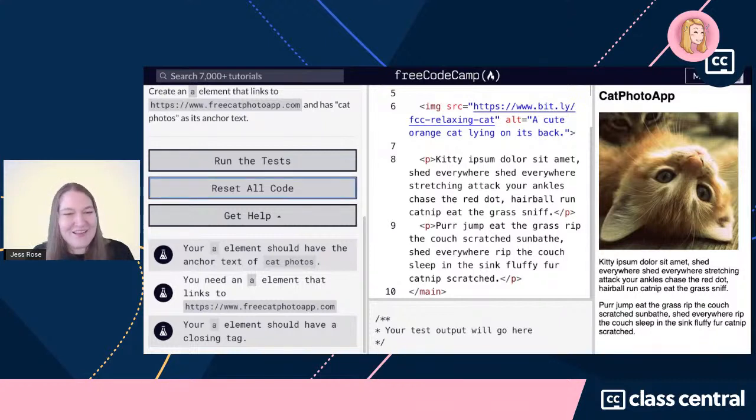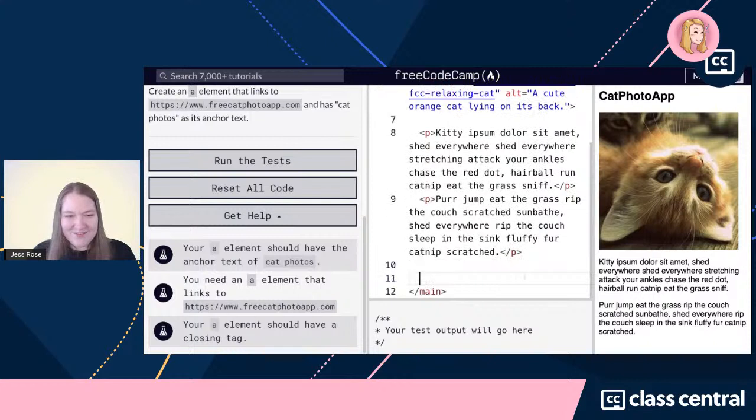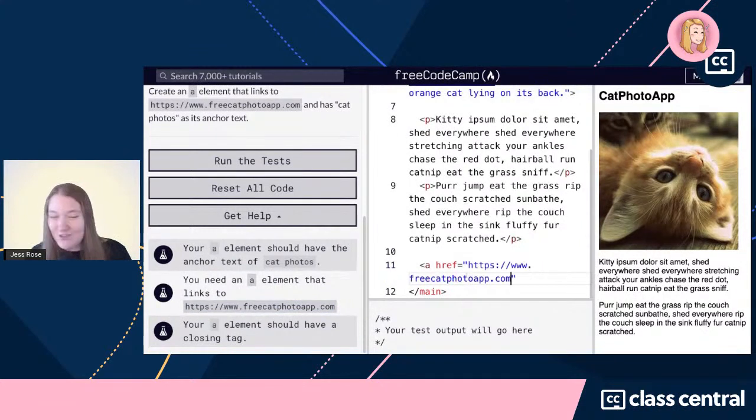So I'm going to come in. I think that I want our link to exist within main. I'm going to start our opening tag: an A for anchor. The HTML reference is equal to freecatphotoapp.com. So we're going to copy this and paste it. You could type it in too if you wanted. It's not going to hurt you.